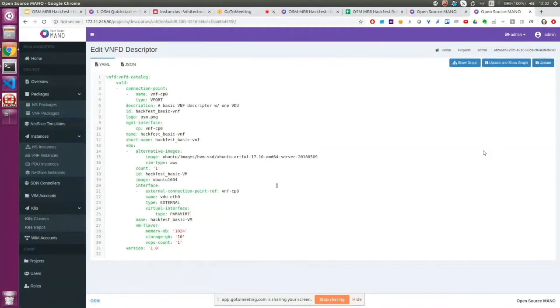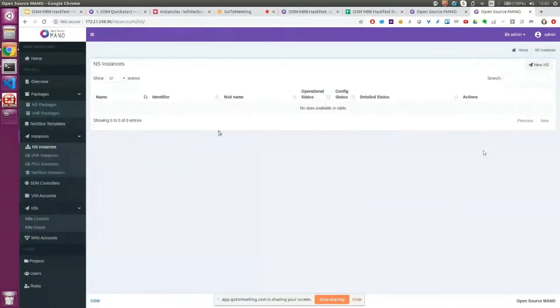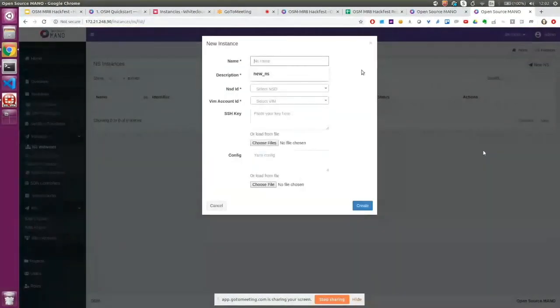And then instantiate a new network service. Here, we add a name, we add a description, we select the network service descriptor and the VIM account. If we want to use access with an SSH key, we can indicate it here. And if we want to add a specific configuration, we can use this part too.